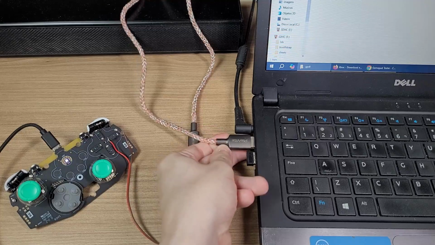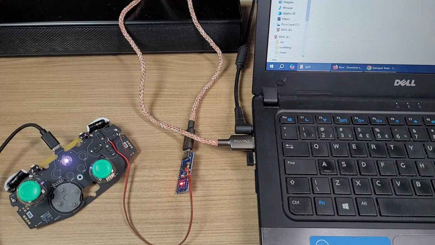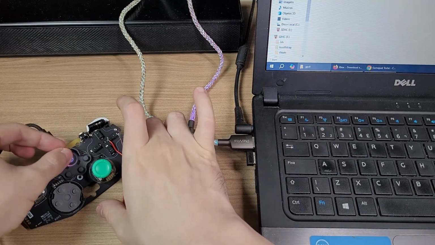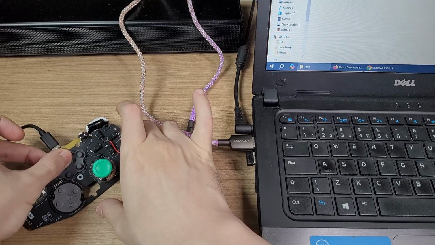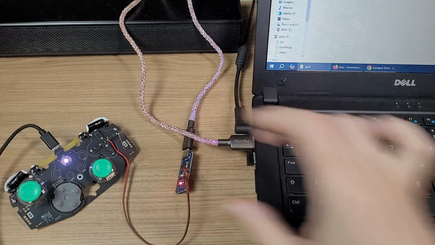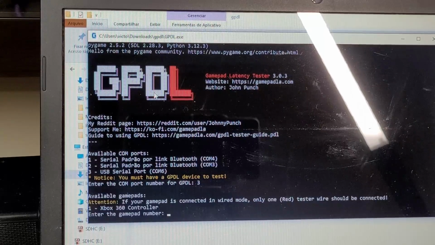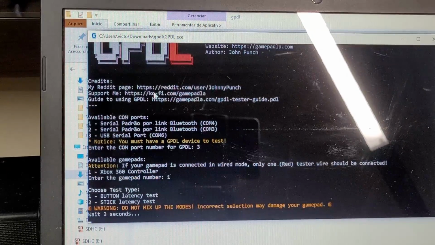Since I'm testing with a wired connection, I'm connecting the controller to the PC and the GPDL to the PC as well. Next, you should follow the instructions on the program and the GPDL will start testing the controller. The chip will repeatedly test the buttons while the program measures the latency.